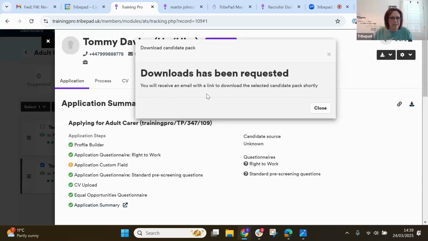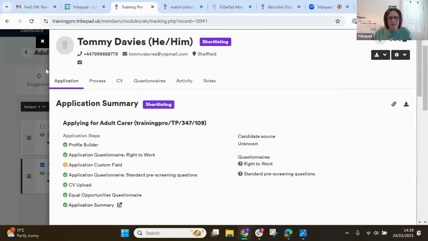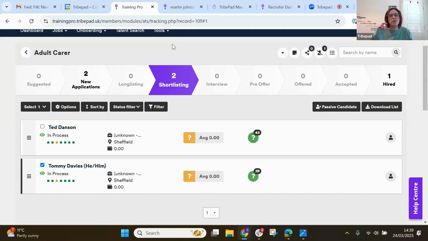There we go. So we receive an email with a link to download the specific candidate information. And that link only goes to the person who's requested it. So it's not going to go through to all your super users or anything like that. It will just come to me personally. And that link lasts for 7 days, so you don't have to do it immediately. It's not going to disappear within 20 minutes or anything like that, but it will expire eventually.